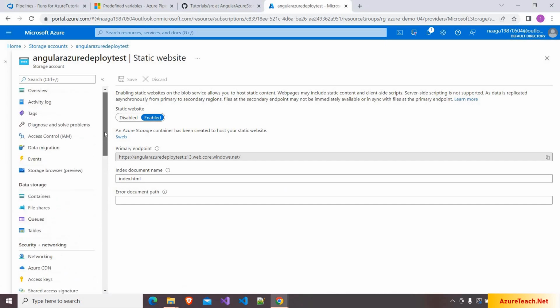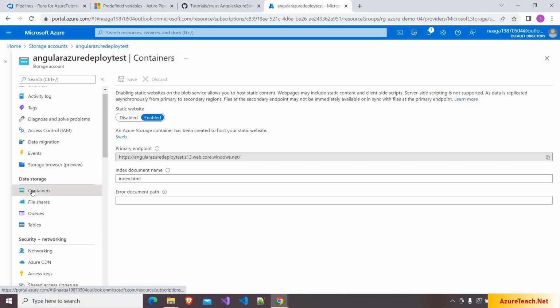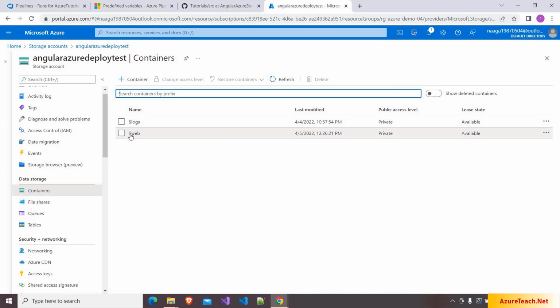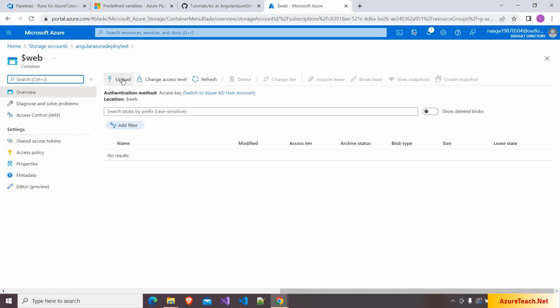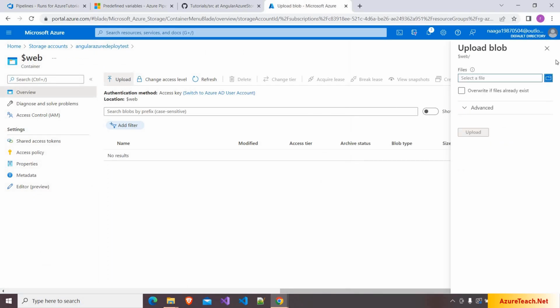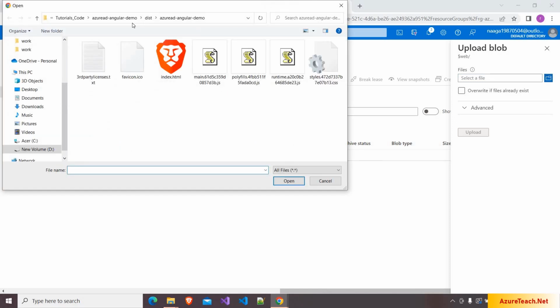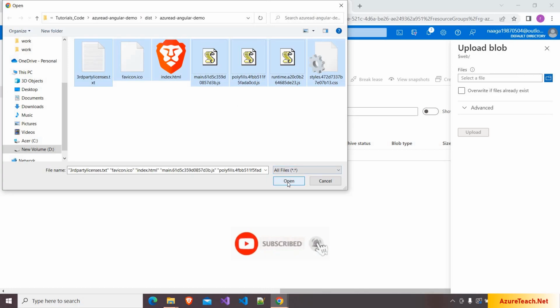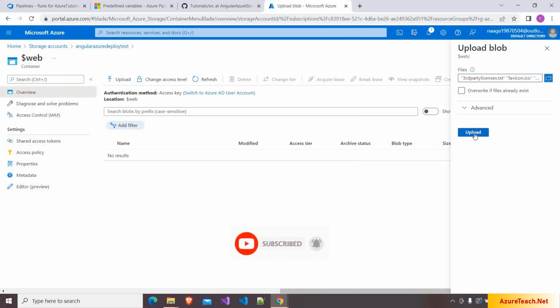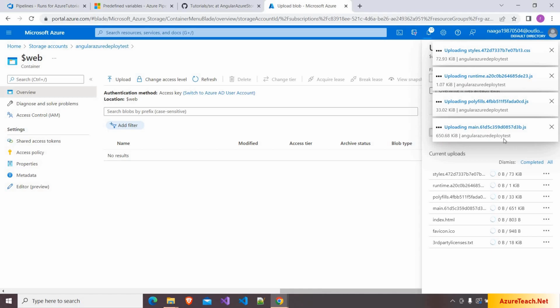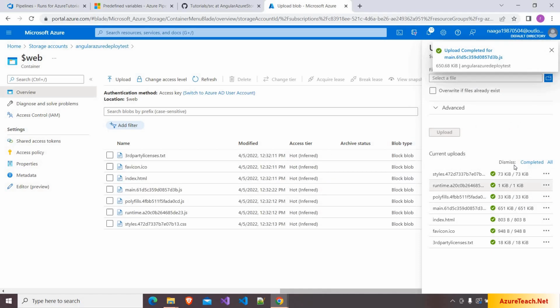So if you go to the containers, it will create the $web container for the static website hosting. So I'm going inside, and here I'm clicking on upload. It will show you this pop-up, and here we have to choose the file. So from the dist folder, I'm choosing all the files, clicking on open and clicking on upload. So here all the files are uploaded.